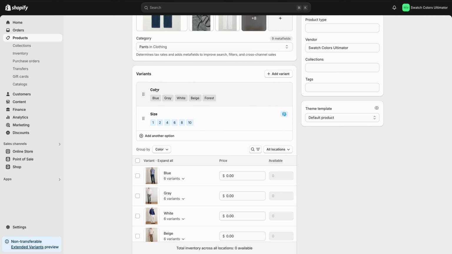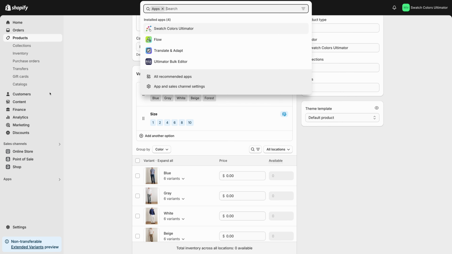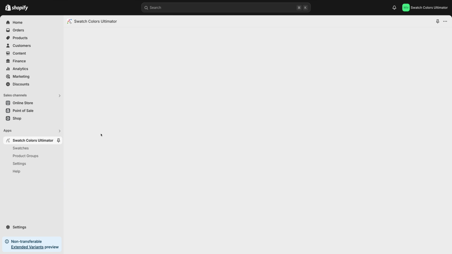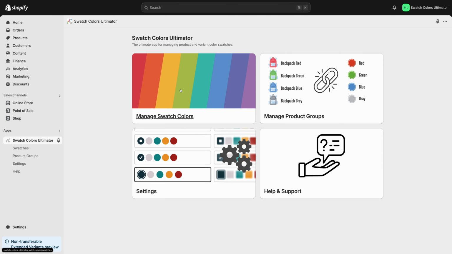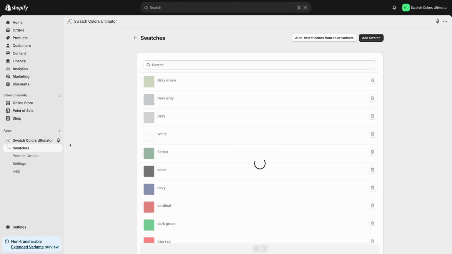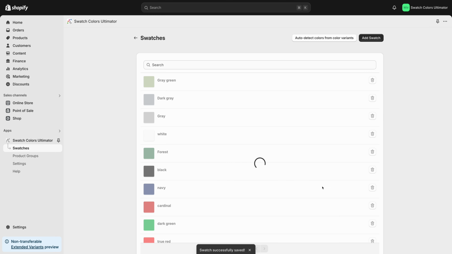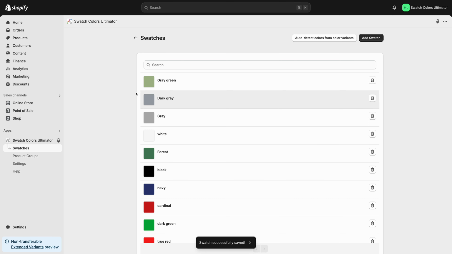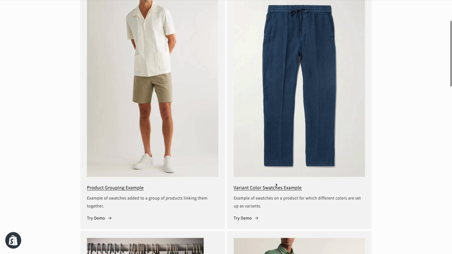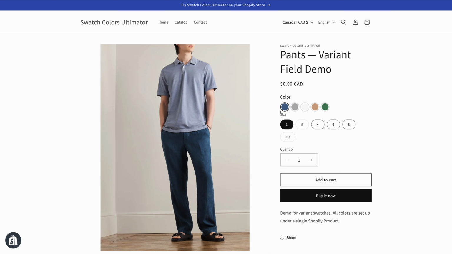Once the color variants are set up, you can head to the Swatches section of the app and create the swatches for each color that is being used. In our case, we can notice that only one swatch needs to be created, the blue color, so let's add a new swatch. Now, if we go to the product page, we can see that the color option is displaying beautiful swatches coming straight from the app.